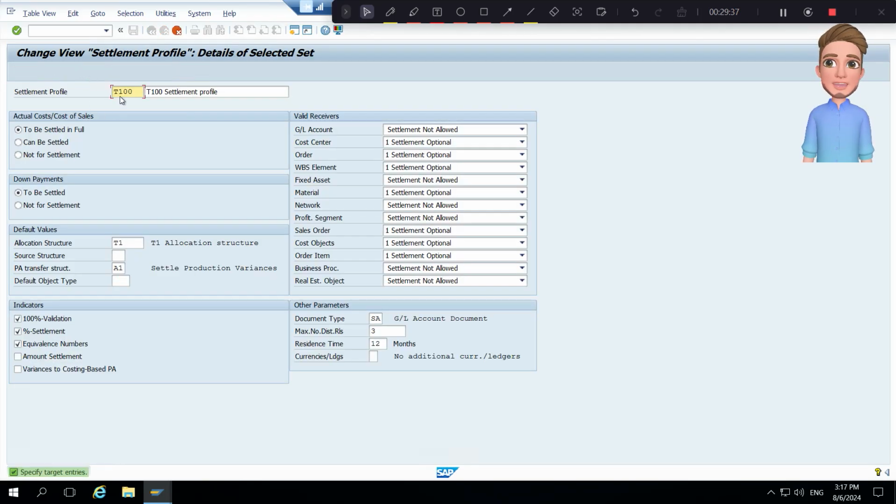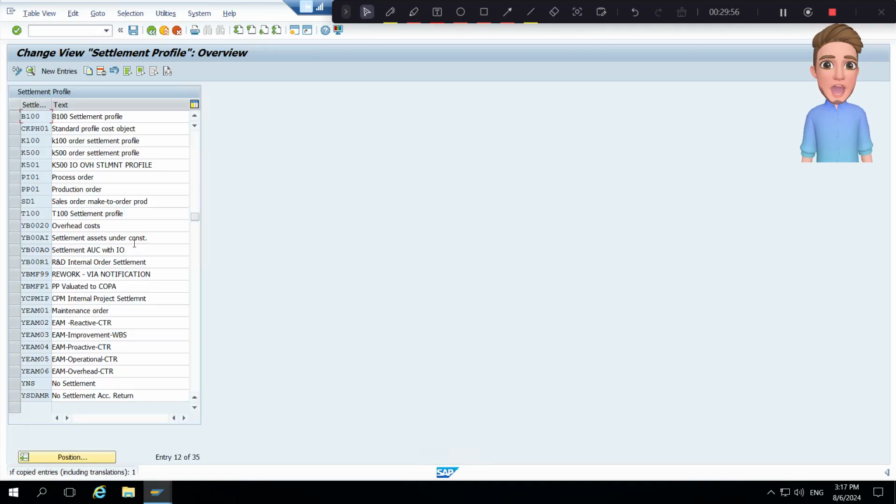I am copying it. So I'll call it B100 settlement profile. It has to be settled in full. Down payments to be settled. The allocation structure is what you just now created. Let's assign here B1. So this is the allocation structure, click enter.